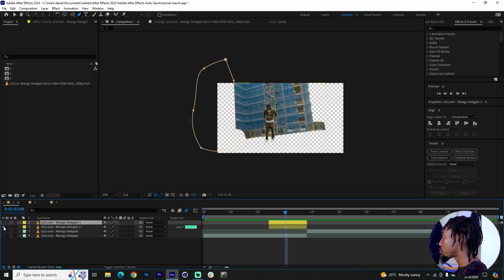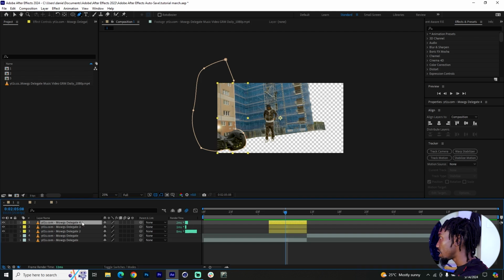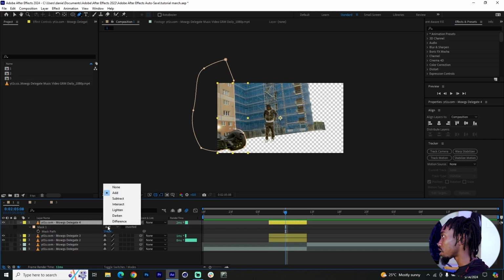So now we have the first mask that we did and then the second mask that we've also done, and now we need to just select everything else as the third mask. And the easiest way to do that is by simply hitting Ctrl D on one of the masked layers, hit M, put that mask to subtract.